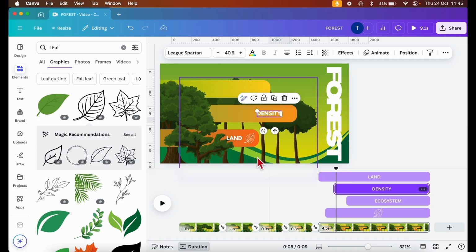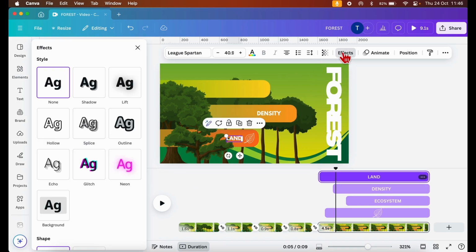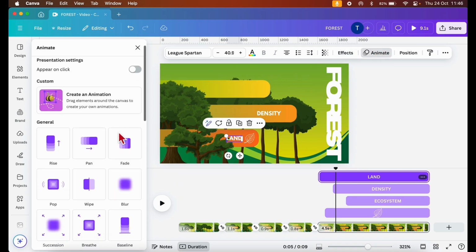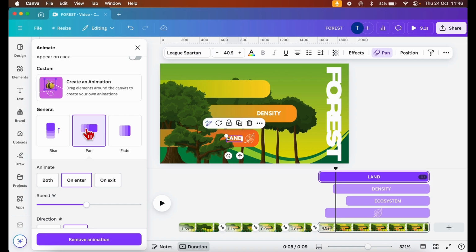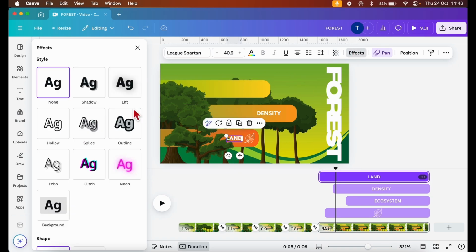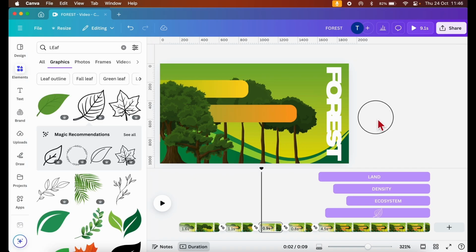Once you've done that, if you wish, you can then go along to the items themselves. For example, land, I can go to the effects and to animate, and then I can put in some animation in here as well. So if I do want to get it to fade in or pan in or anything like that, might look quite nice when it pops in. We can also go to the effects, and I'm going to put in a little bit of a shadow underneath that. I'm going to blur my shadow slightly over there. You can play with this and get it exactly as you want it to look.